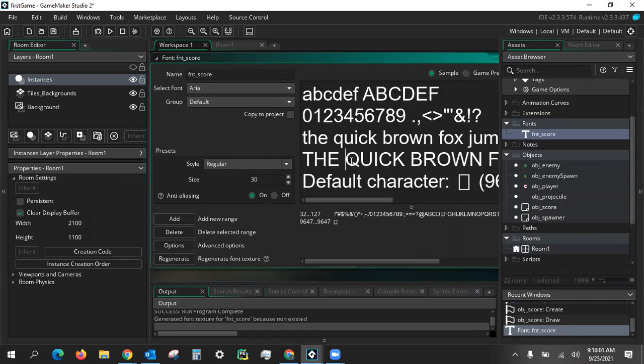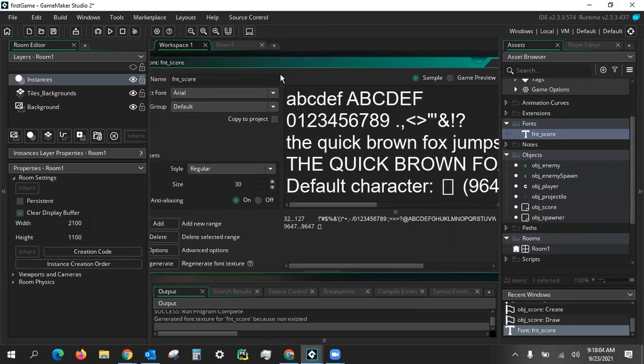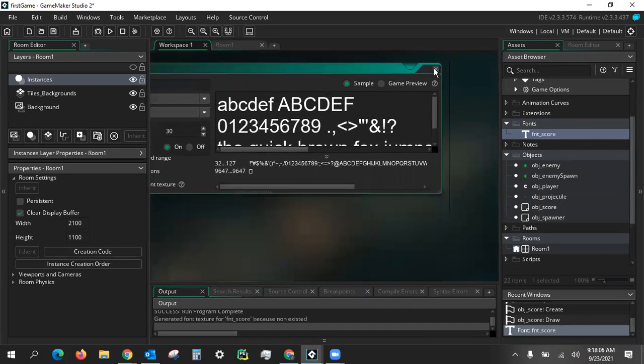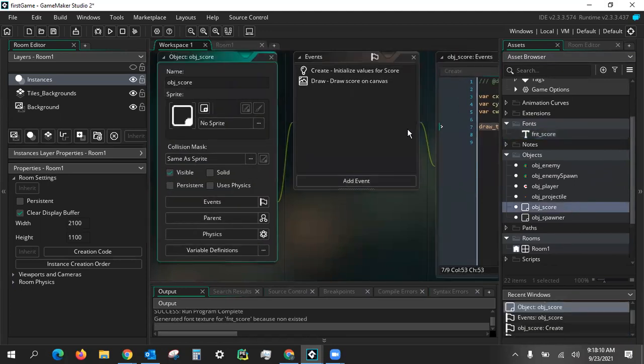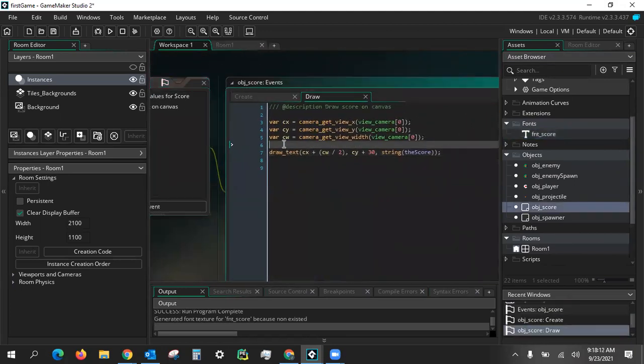That way it looks much larger. It's good enough for me. I'm good to go. We've created our font. Let's go back to our score object. We can then reference in the drawing that we're going to draw.